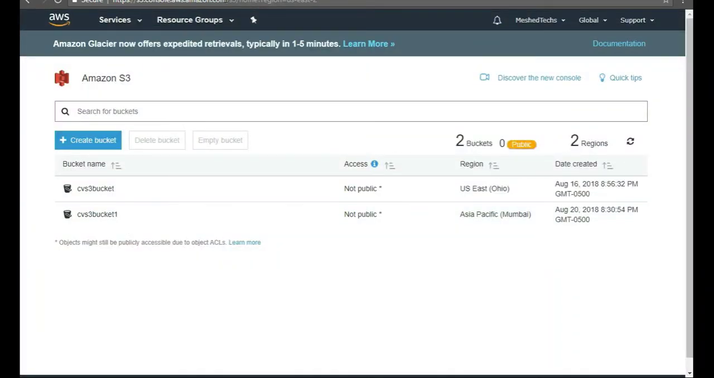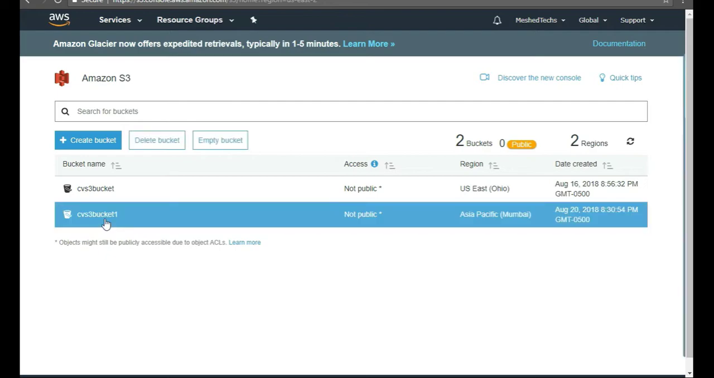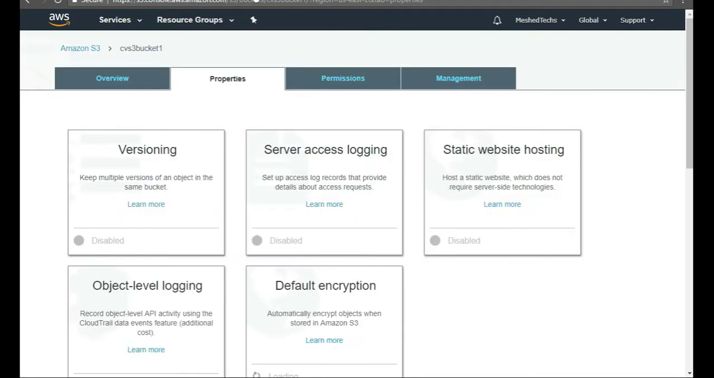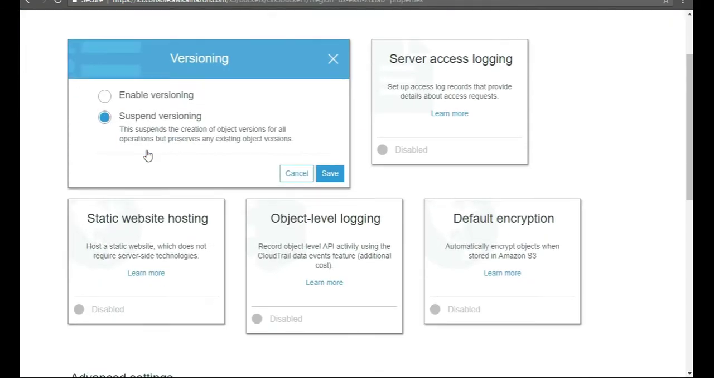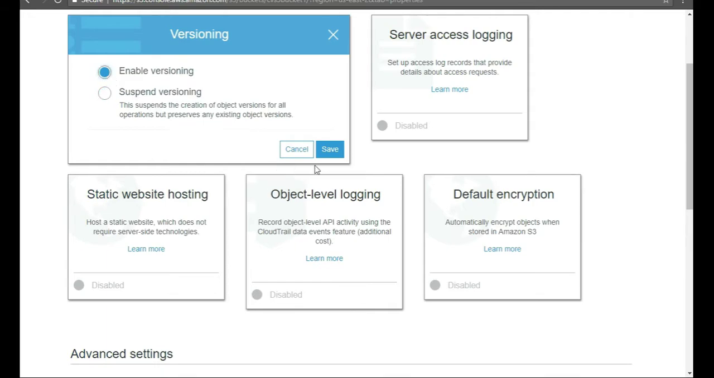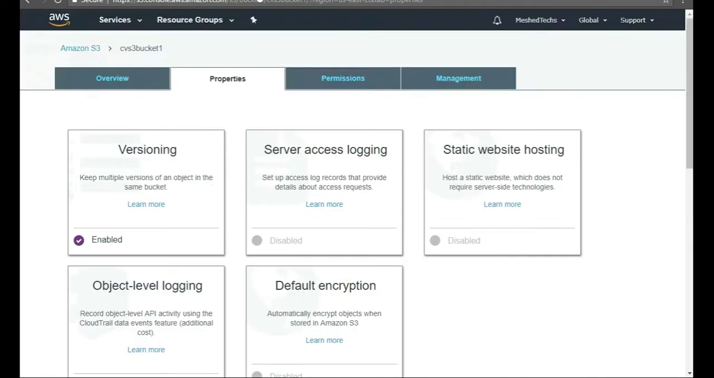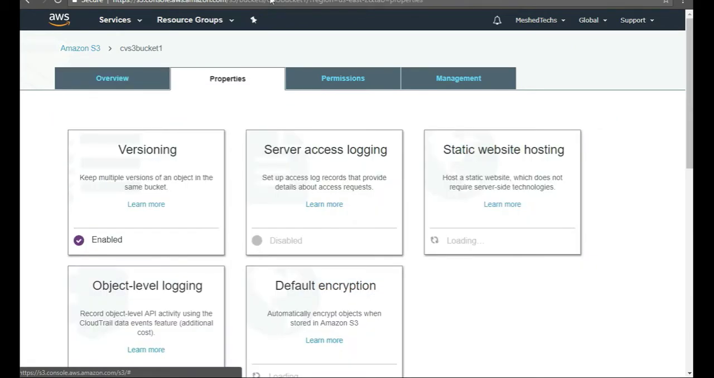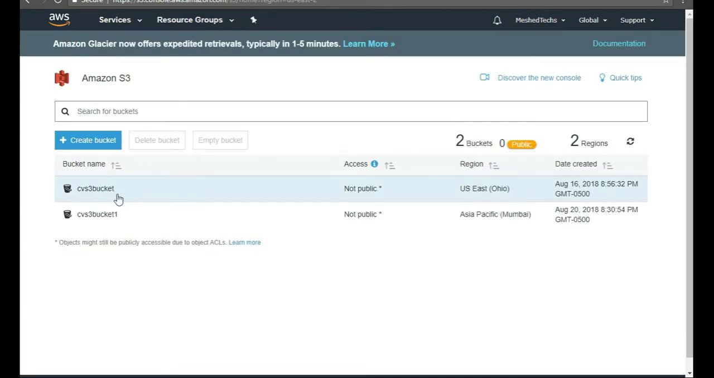Awesome. So let's click on the bucket, and let's click on properties. Let's click on versioning and enable versioning. Click save. Let's click back on overview and then properties again. Let's click back on Amazon S3, back to our bucket.